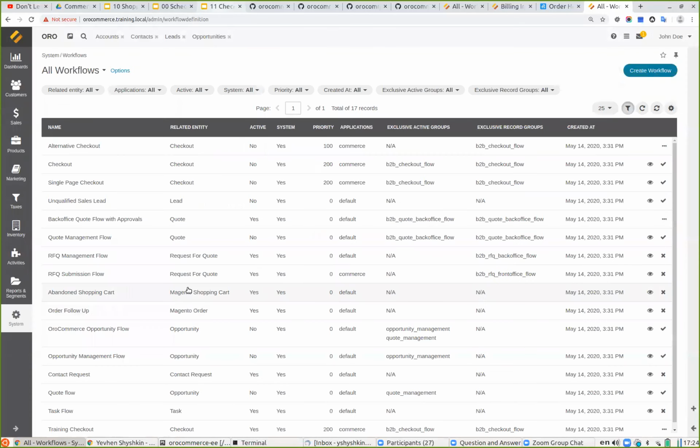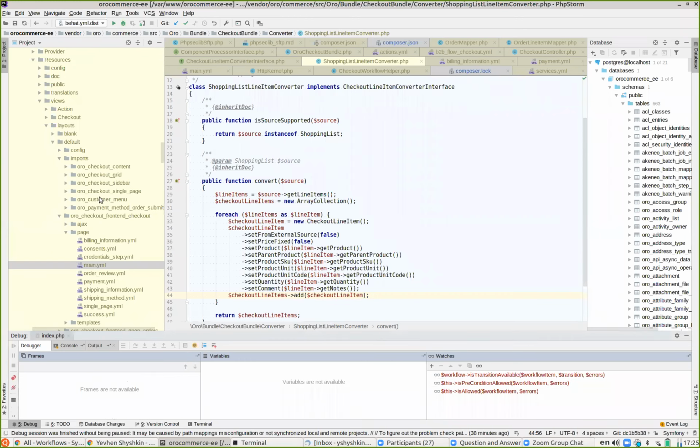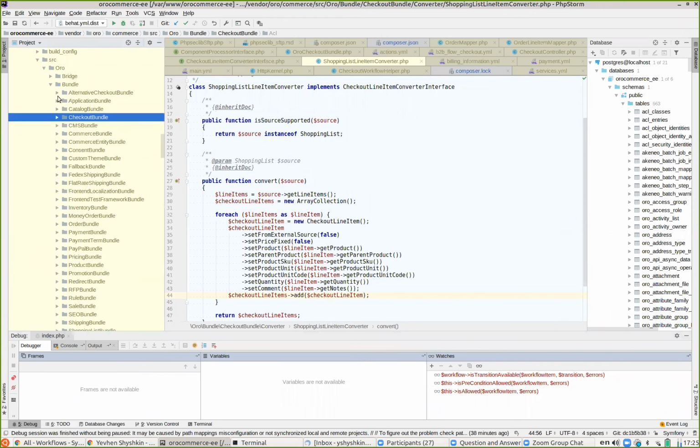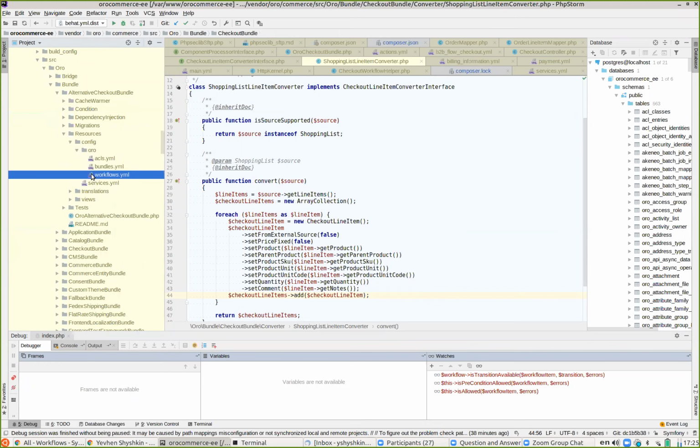Talking about the workflows, you may have several checkout workflows active or enabled simultaneously. For example, you may have 3 or 5 websites, and each of the websites may have its own workflow. The default way to implement that is using the scopes. Scope is one of the sections of the workflow definition, and the alternative checkout bundle in fact uses this approach in the alternative checkout. Let me show you that.